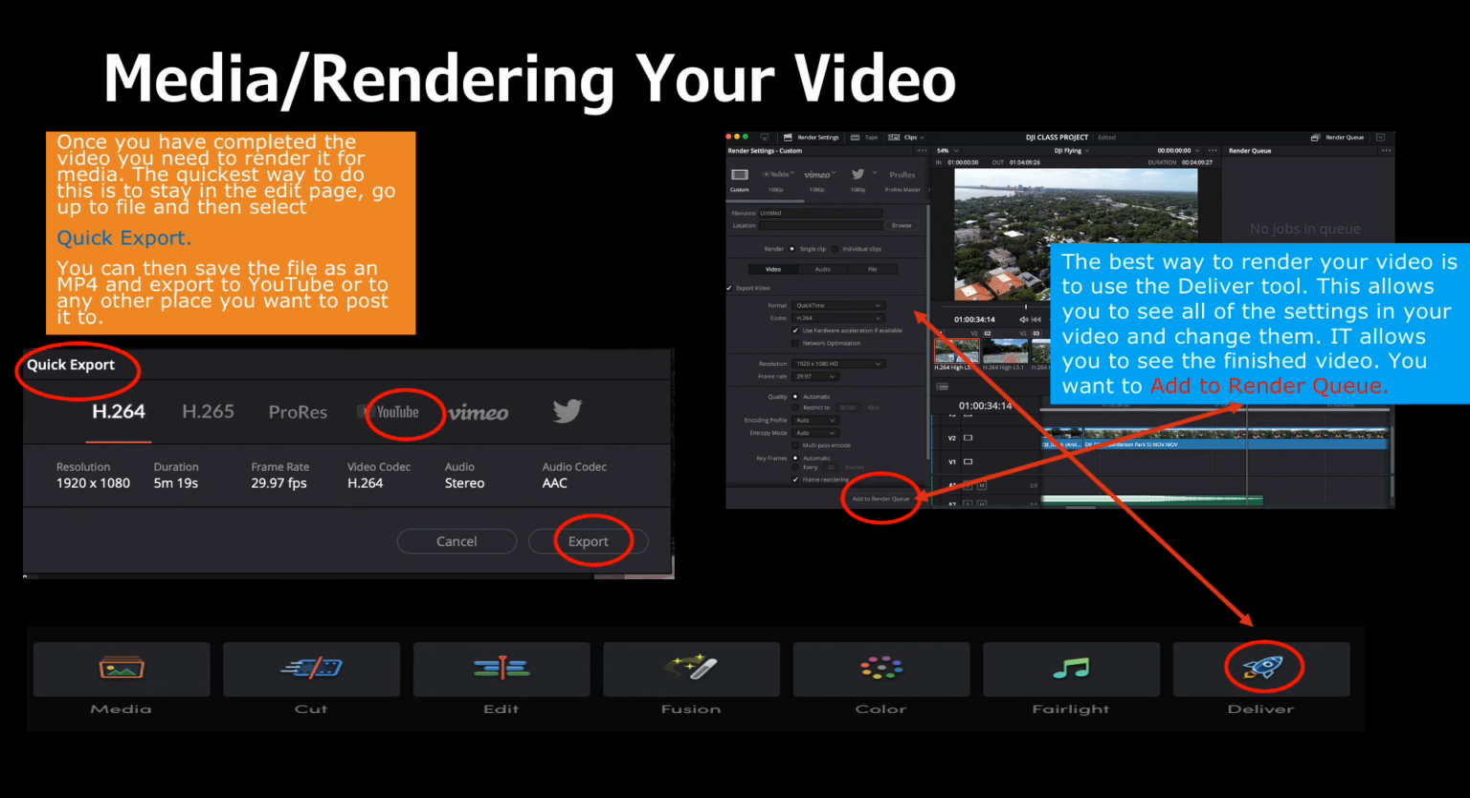And it will render your video to YouTube. The best way to render the video is to use this Deliver tool. The Deliver tool at the very bottom allows you to see all of your settings in the video and allows you to change them. You can do this before you go and render the video, and then you can add the video to the render queue once you're ready. So this is pretty much going through start to finish on a video.